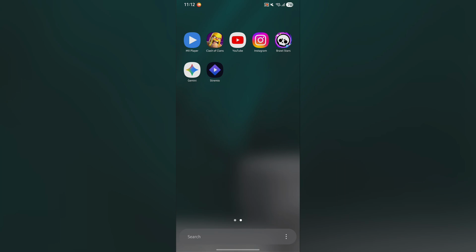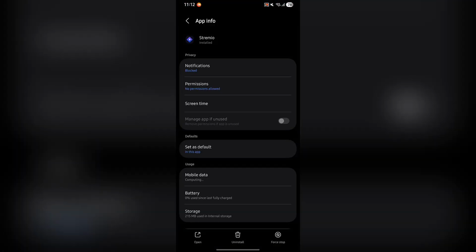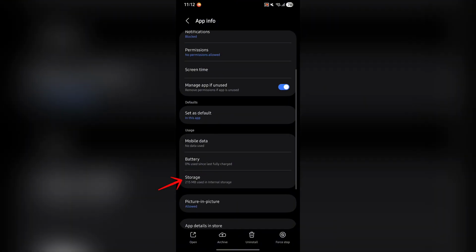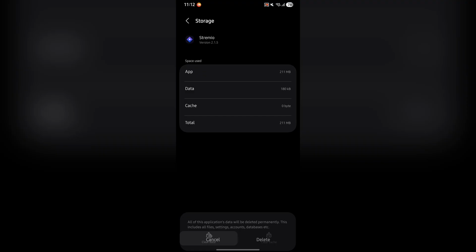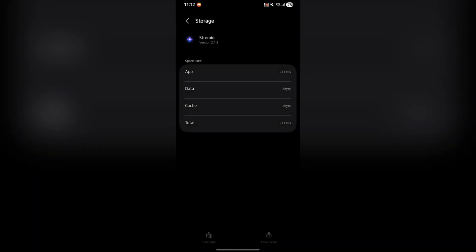Another solution here is to clear cache. In order to do that, just simply go to the app settings and select Stremio. From here, you will see the option of storage. Tap into that and tap to clear cache, and if you don't have any very important data, you can also tap to clear data and delete all of the data, which will delete the cluttered cache in the storage, and that will help the Stremio app run smoothly as always.